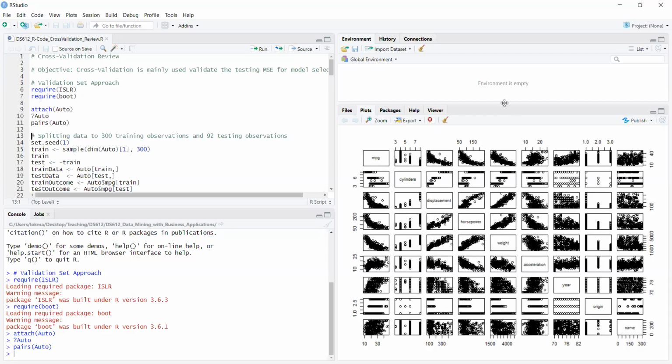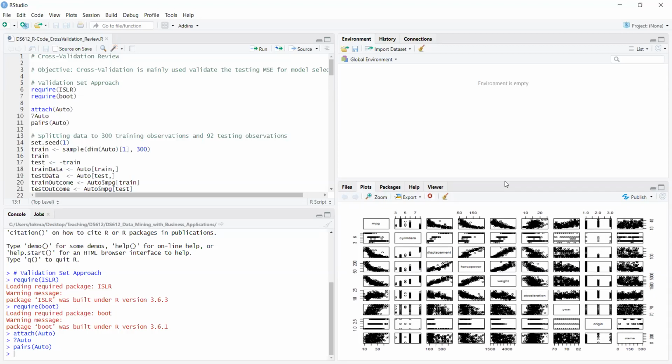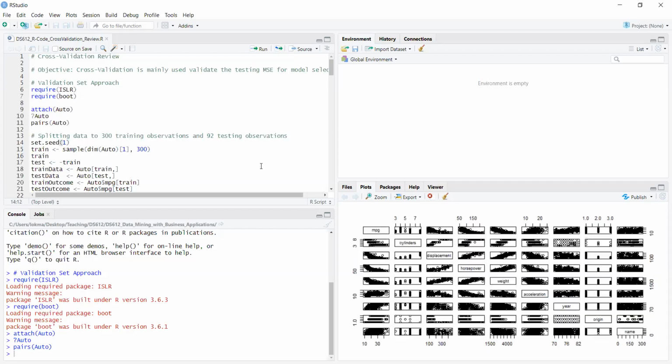So today our objective is to find a good model, or a better model, in order to make predictions. So we are going to utilize the cross-validation technique. First of all, I'm going to split the data into two sets. One is the testing set and the other one is the training set.